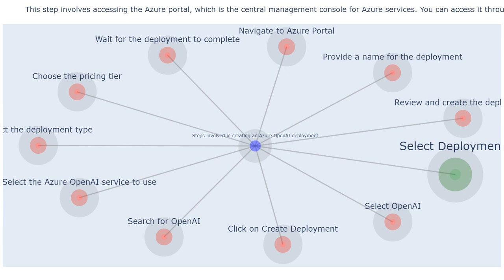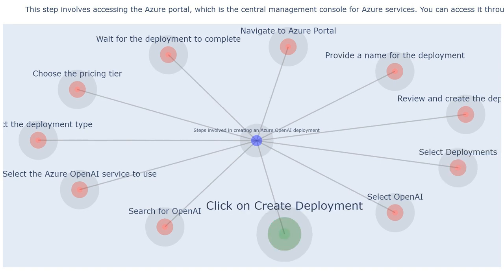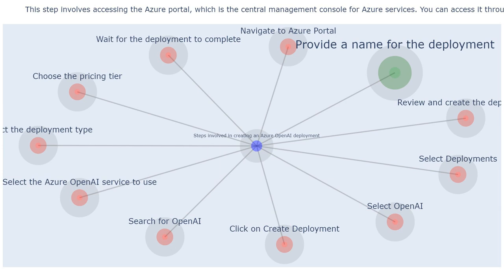This will navigate you to the Deployments section where you can manage your existing OpenAI deployments and create new ones. Within the Deployments section, click on Create Deployment to initiate the process of creating a new OpenAI deployment. You will be prompted to provide a name for your new deployment. This name should be descriptive and easily recognizable. For instance, you could use My First OpenAI Deployment.